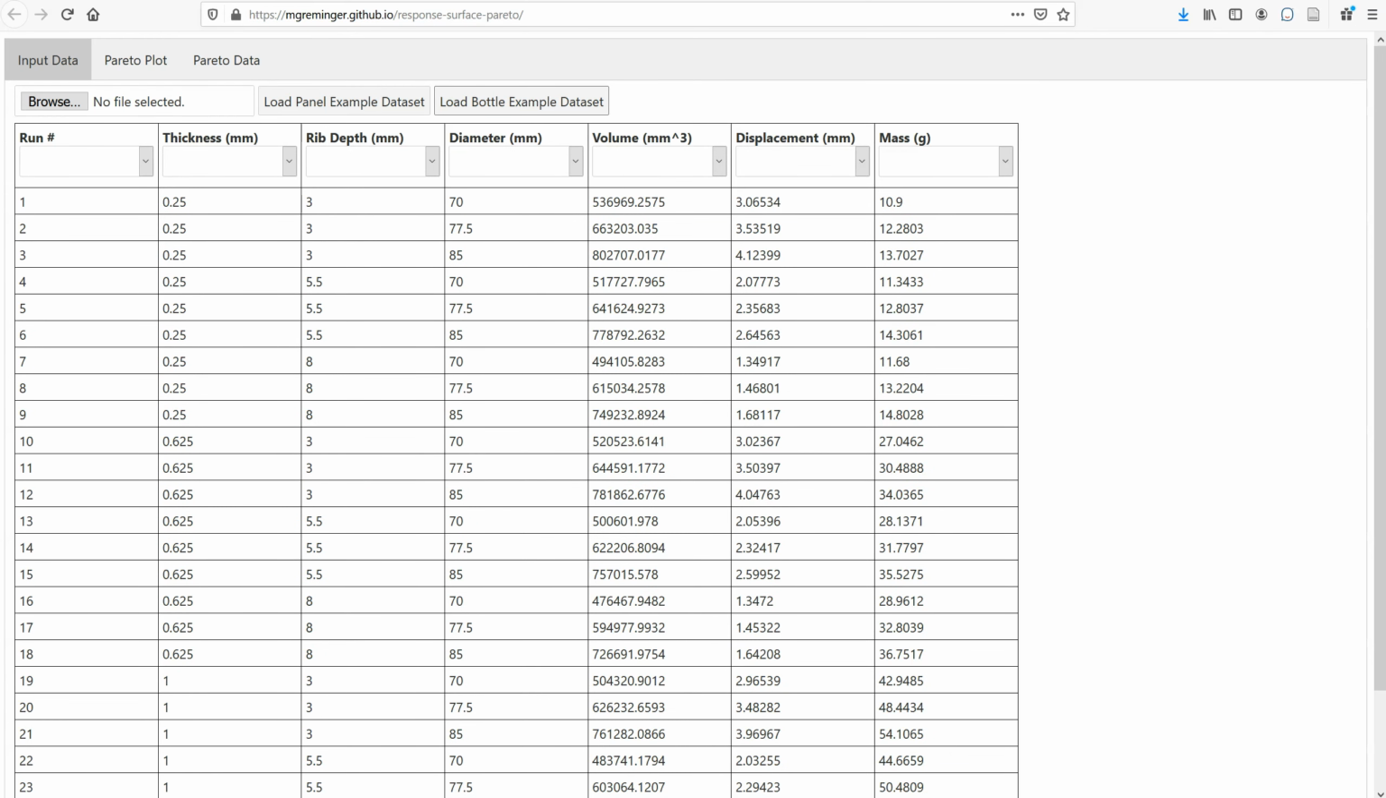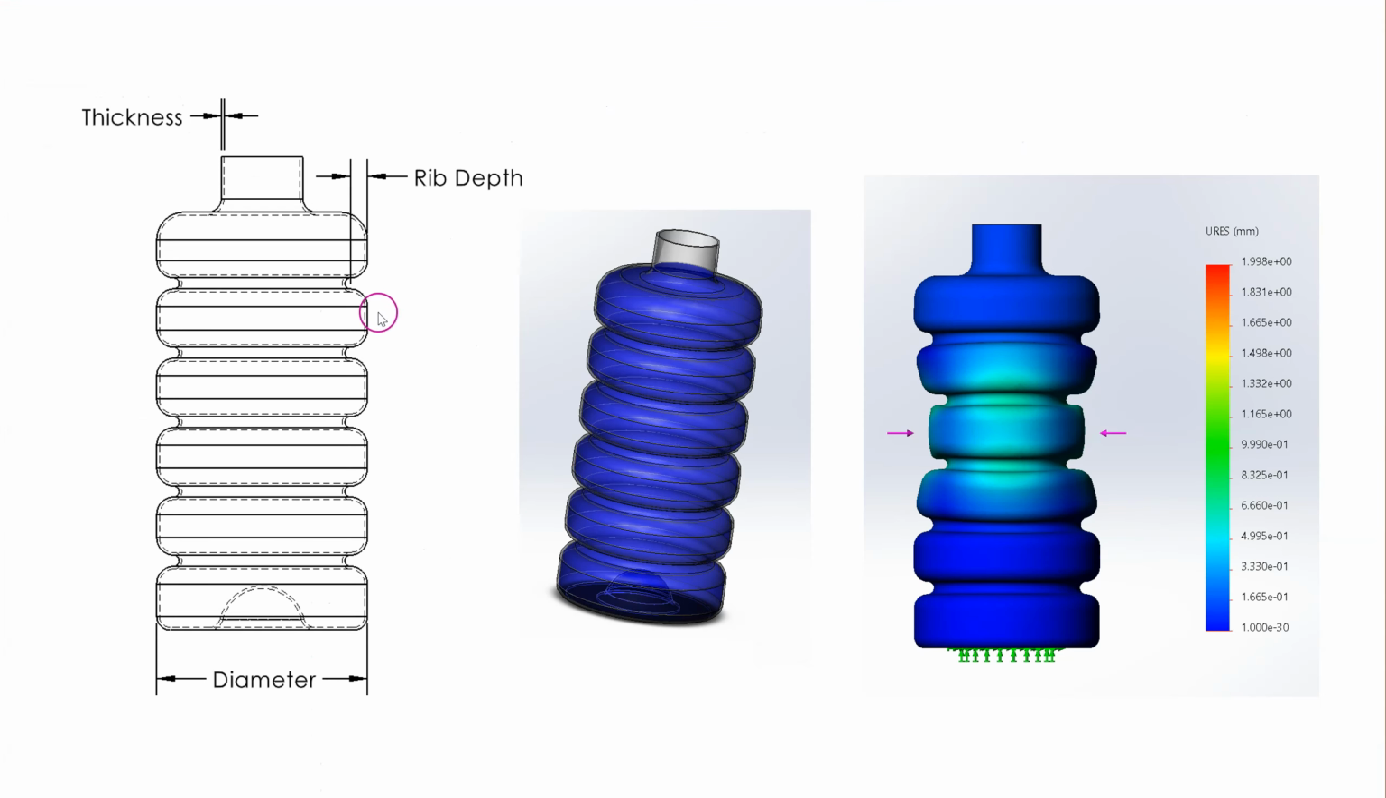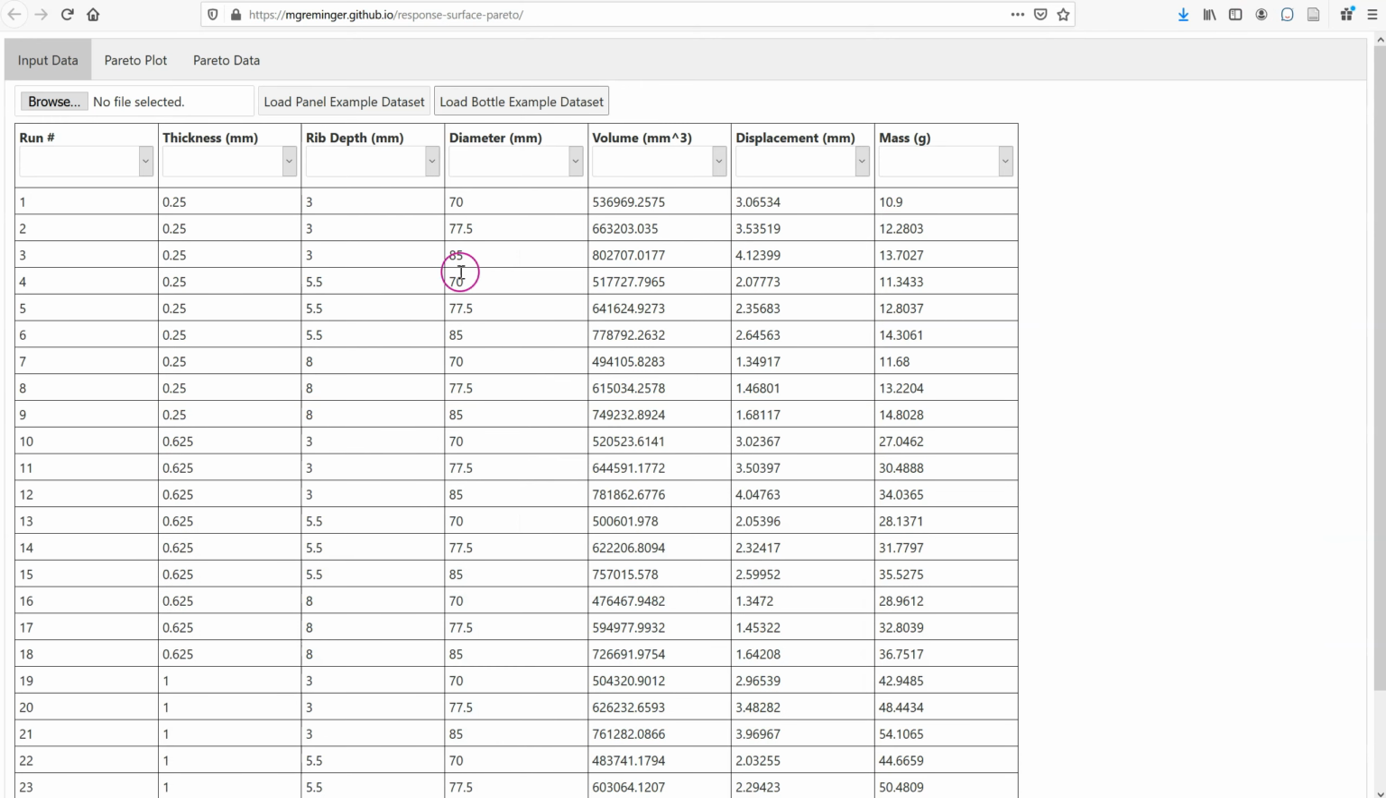And just to show you the model for this one, here we're looking at a bottle. What we're trying to do is keep a minimum stiffness for the bottle, again looking at displacement versus mass as their competing outputs. But we do have a third output, which is the volume of the bottle, because as we vary these 3 inputs, the thickness of the wall, the rib depth, and this diameter, the volume of the bottle is going to change. And obviously we care about the volume. We're designing it to be a specific volume, so the volume has to be one of our outputs. So we have 3 outputs: volume, displacement, and the mass of the material. And so I just hit load bottle example.